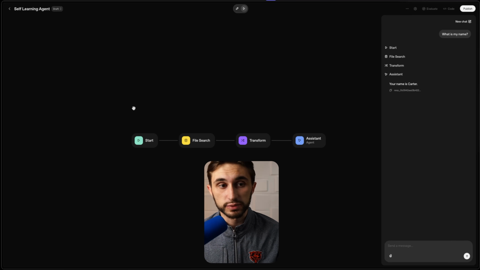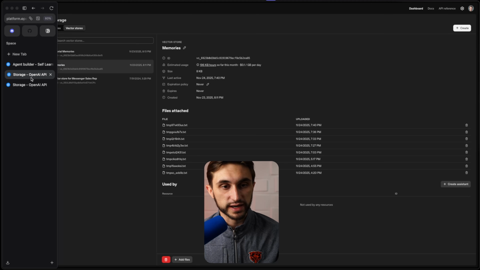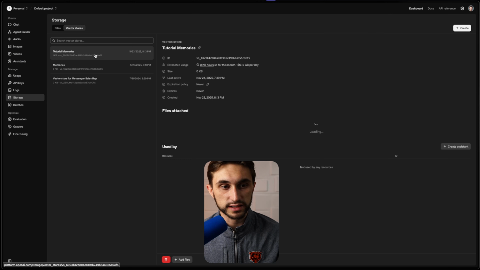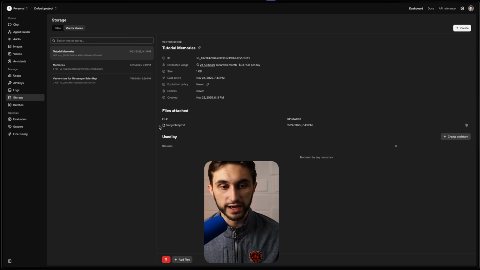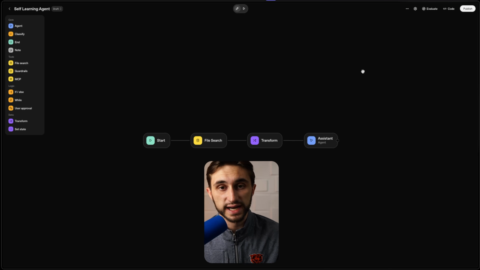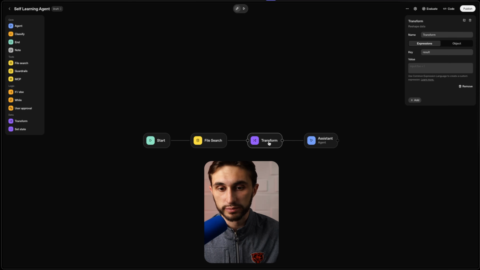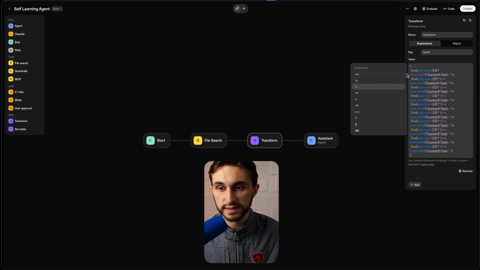And the reason that it's able to do that is because over in my vector store tool, it is now saved in tutorial memories, a new file right here. And this file represents the "my name is Carter" memory. Now this is going to work just fine as is, but if I go into the transform node, I can actually get rid of the old value in there and I can paste in this new one here.